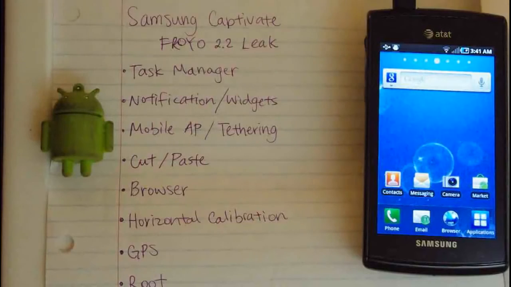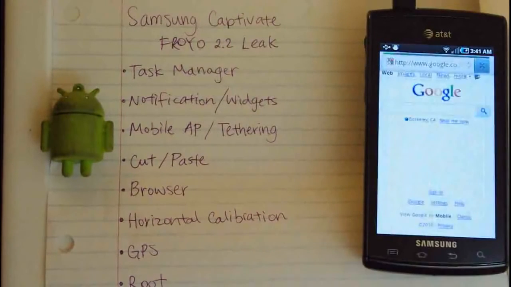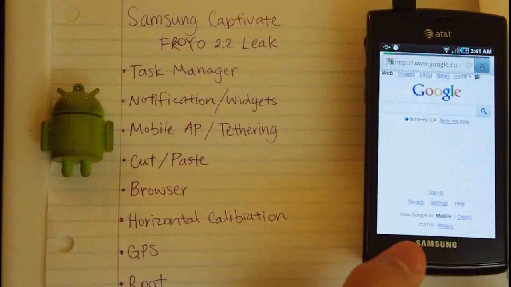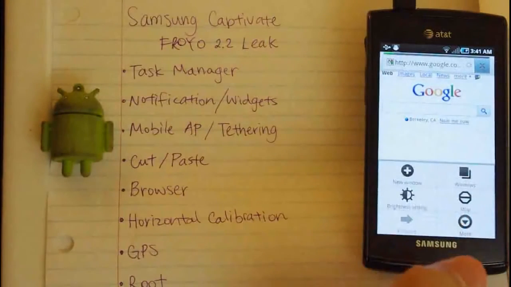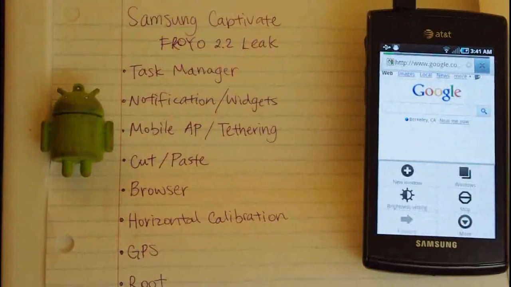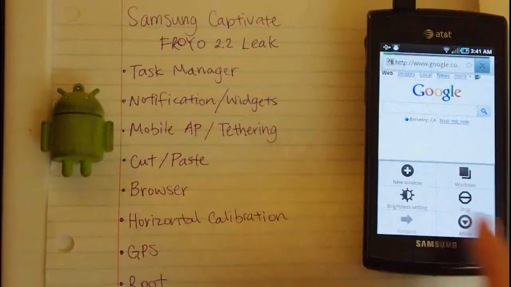Alright, the next thing that I'm going to show you is the browser. So the browser has been changed a little bit. First thing you'll see is the menu layout has been changed. Before we had 2 rows and 3 columns. Now we have 3 columns and 2 rows. I'm not really sure which one I prefer. This is not bad, but you know, let's see.